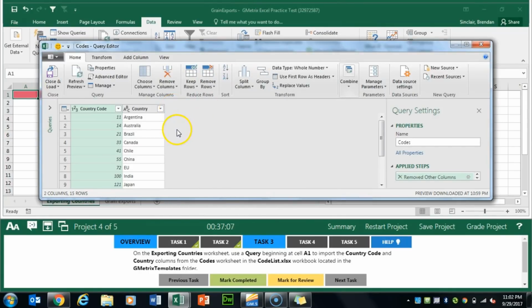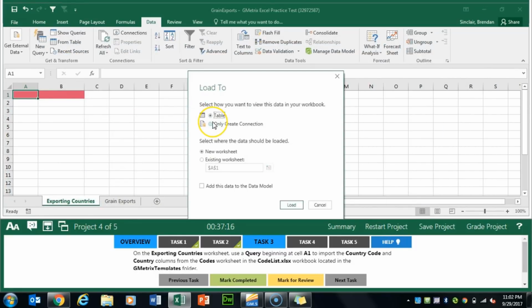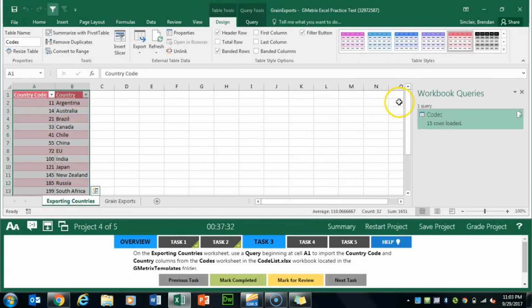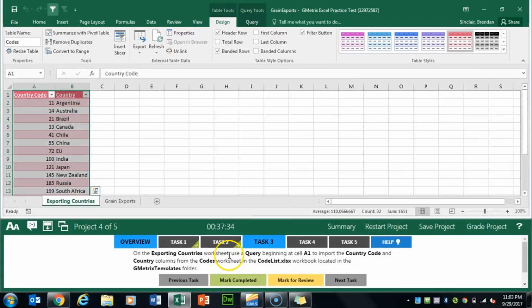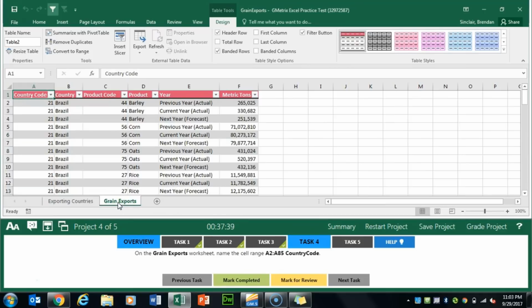And then what we want to do is load this. So we're going to click Close and Load drop down and Close and Load to. That's important. So if you choose the other option, it will load it to a brand new tab, and we don't want that. Over here, we're going to select where the data should be loaded, and we want it in the existing worksheet, and A1 should be listed there as an absolute reference. We'll go ahead and click Load. We'll go ahead and close this over here. We'll click Mark Completed.